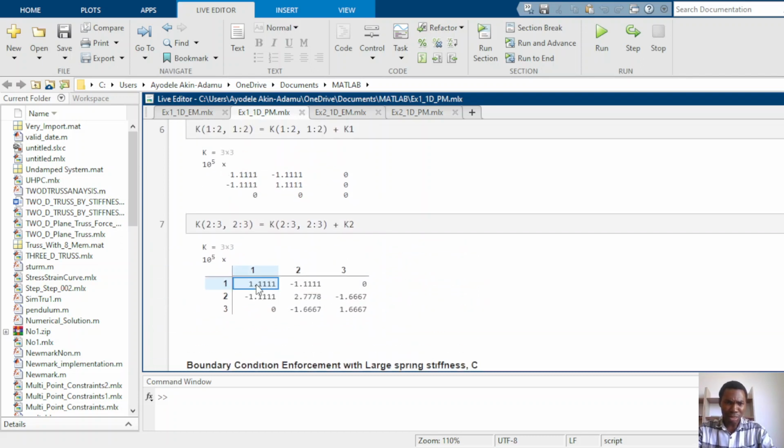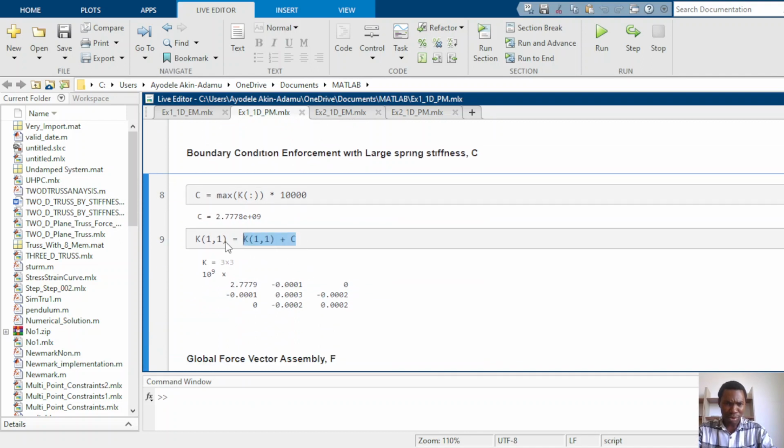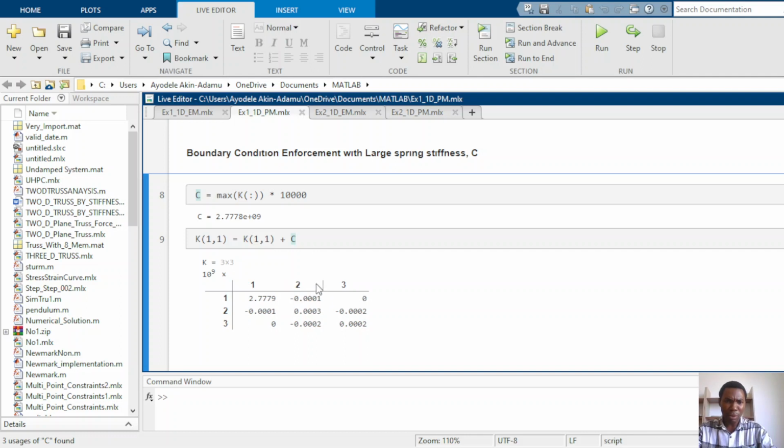What I need to do is add this C to this position in the global stiffness matrix. And I do this using this line of code. I say for the K matrix at position 1,1, add C. I write this here, and I add C to it. If you add C to this value, this is formed. So this is our modified global stiffness matrix.